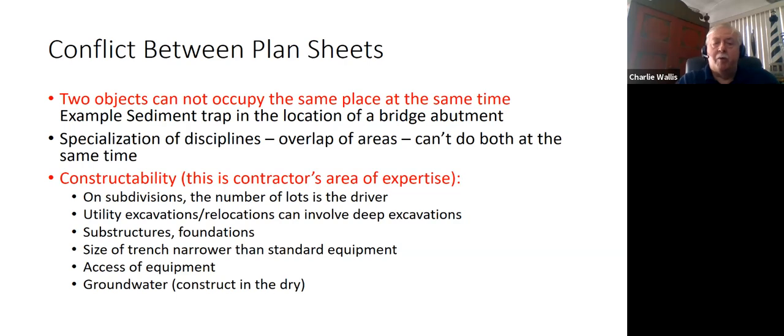Utility excavations can be a problem because even though they're just shown as a single line on the plan, they may be very deep and require extensive excavations in order to actually construct and do the utility work. Again, we talked about substructures and foundations. These may not be apparent on the plans, but they're necessary and they need to be considered. And the size of trench and other types of excavations needs to take into account the standard width of equipment, and it needs to be wide enough to allow this equipment to do its job. There needs to be consideration for access of the equipment. How is it going to get there?